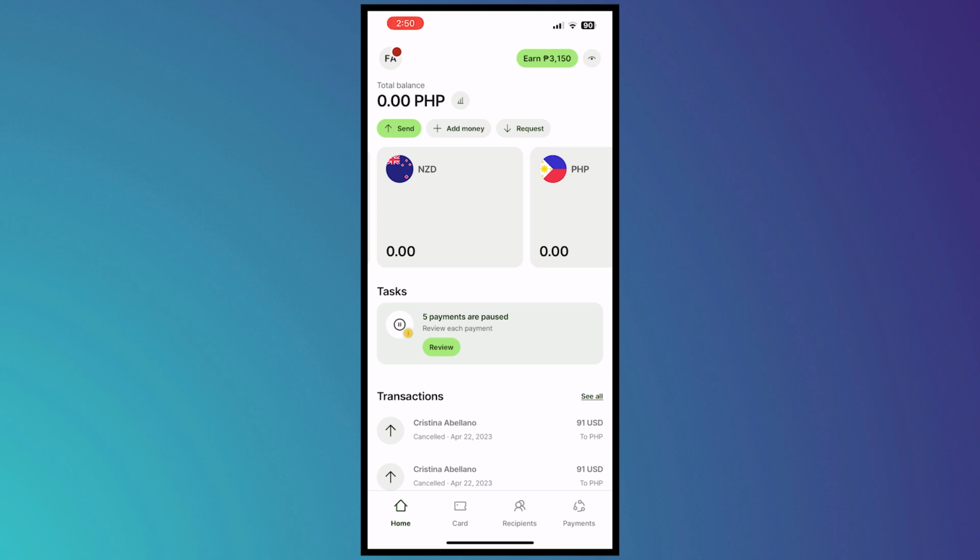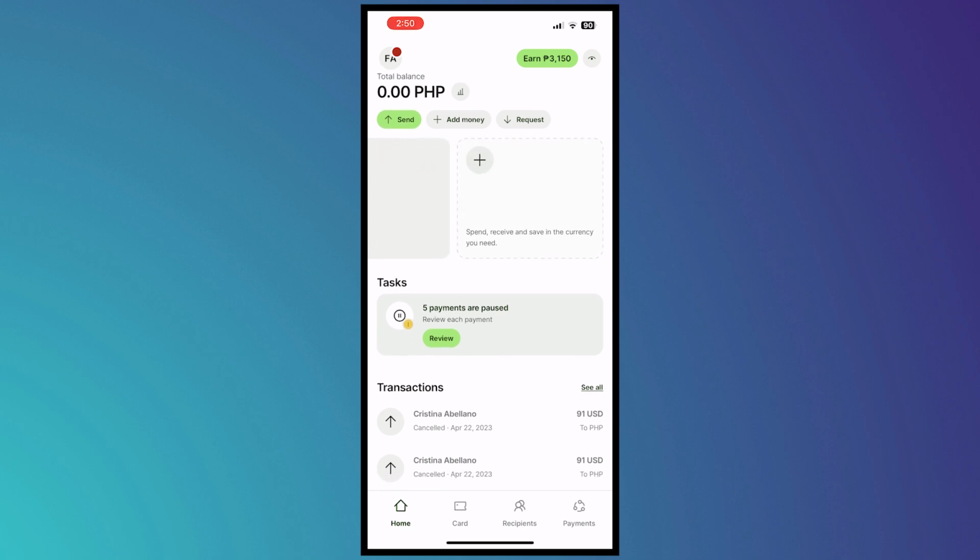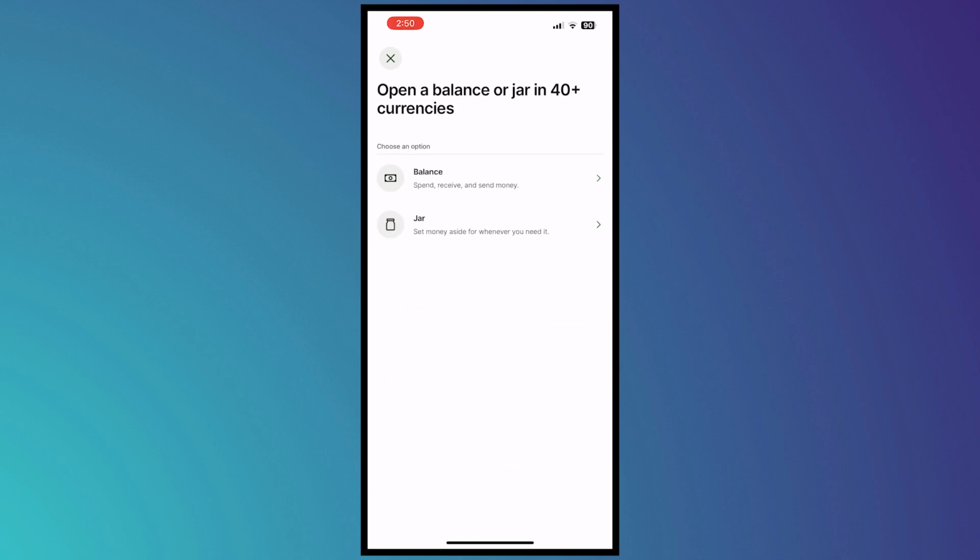And from here, what you can do first is add a currency. You can find this button right here, the plus button. So tap on that. And from here, you can select what kind of currency. You can go for balance or jar. In balance, this is where you can spend, receive, and send money. And in jar is where you save money and you can use it whenever you need it. So in my case, I'll just go for balance, for example.